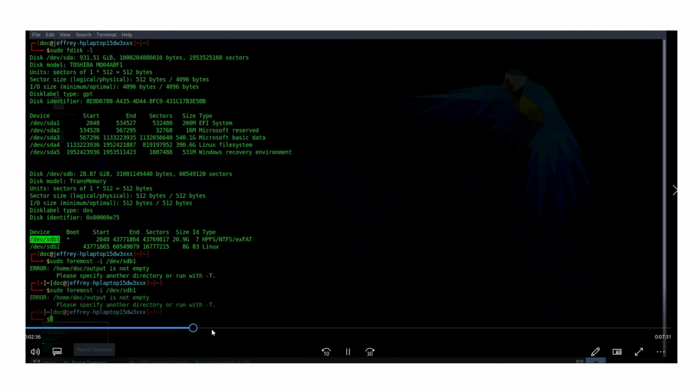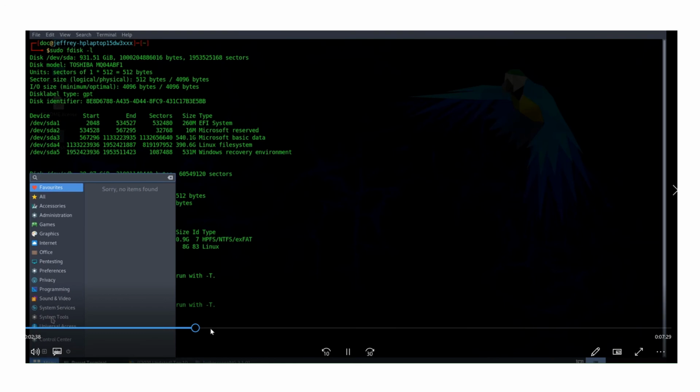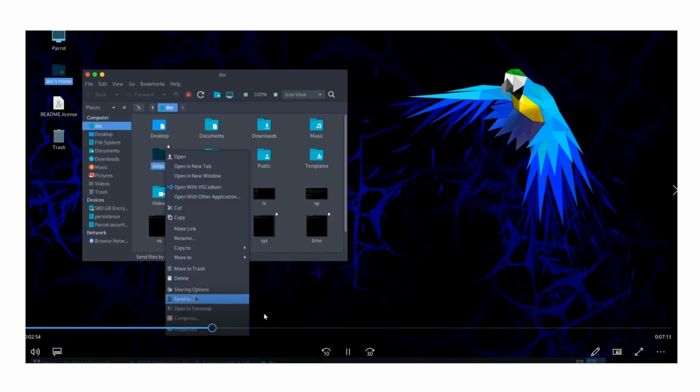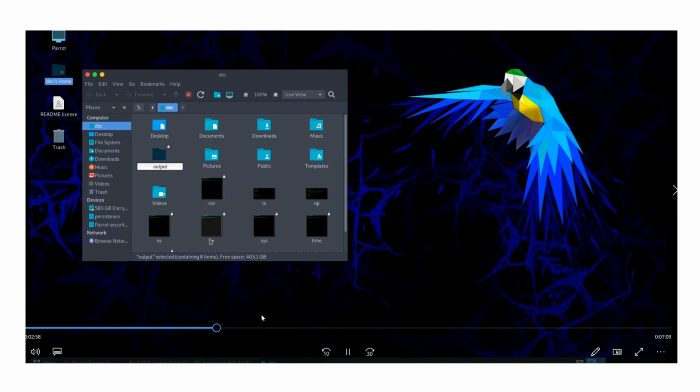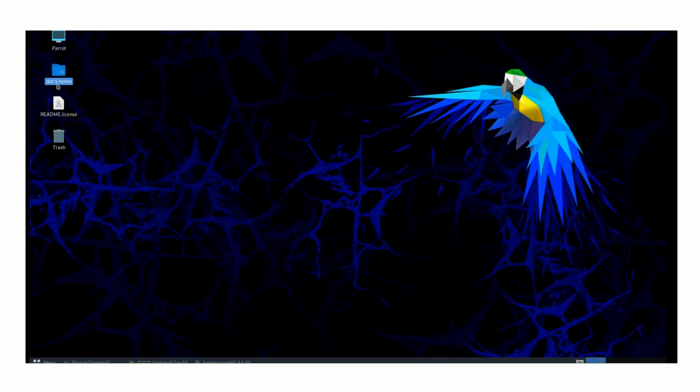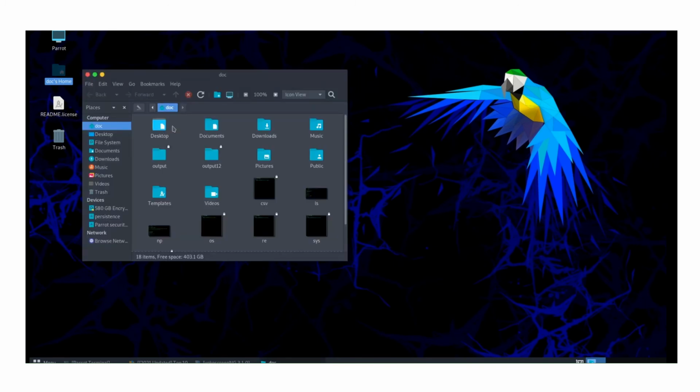So here, as you see, I'm having errors. The reason for the errors is because I have another folder named output within the documents folder. So if you check, I will rename it to output 12. So now when I rerun my commands, now it's processing. As it is processing, you will see now the new output folder.